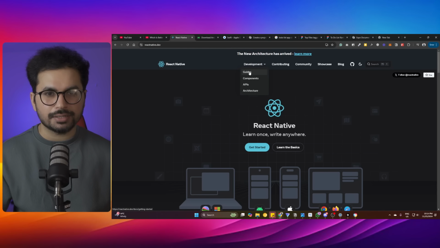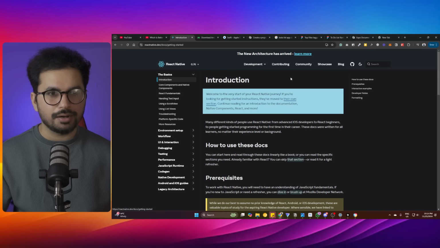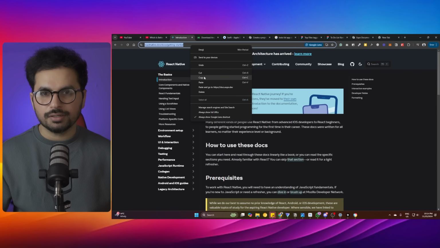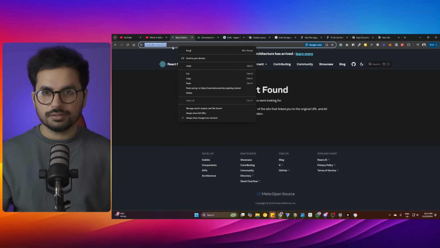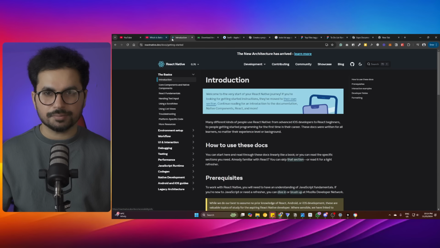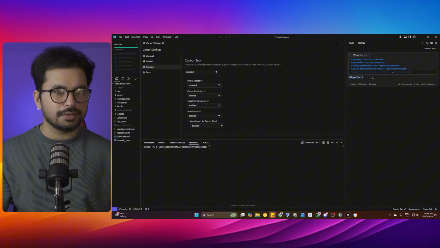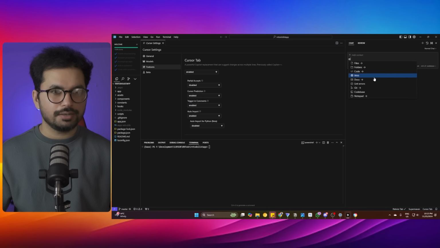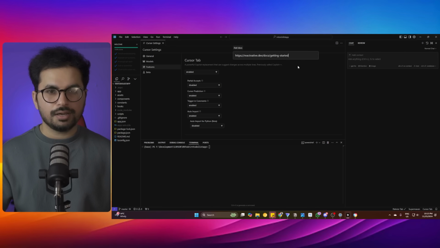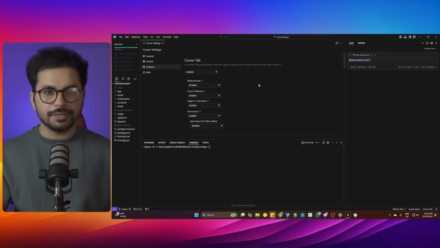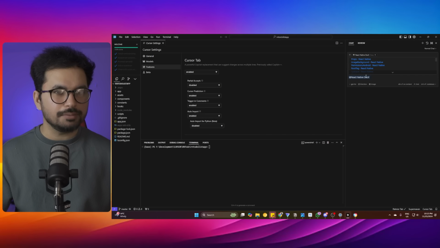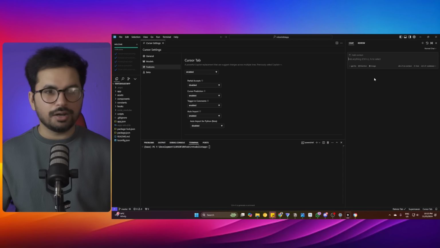So let's go to React Native and React Native guides, and let's add this into our getting started. Cool. Let's add this in here as well. I'll do add docs, add link, React Native docs. I think I have already added that, so I'll change the name a little bit to make sure it won't conflict in terms of names. All right, cool, perfect. So it's added there.